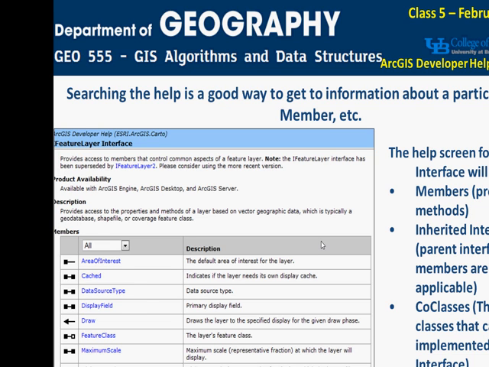Co-classes. These are other classes that can be used with this interface. Some of this is the discussion we'll have shortly, so some of this we haven't covered yet. And then any other relevant information. And as with most websites, any blue text is hyperlinked.